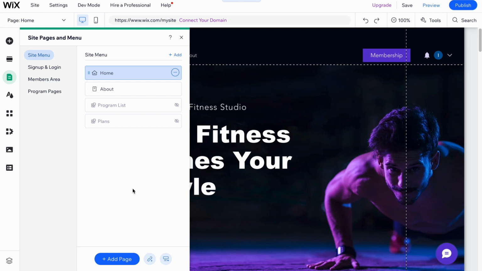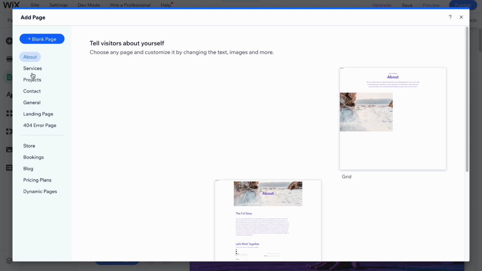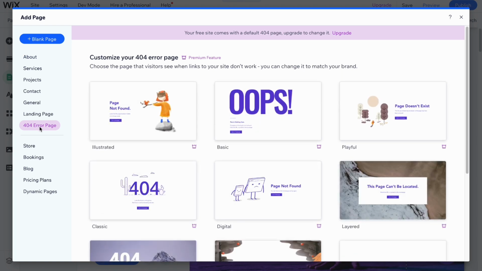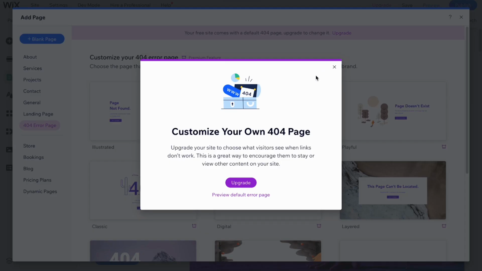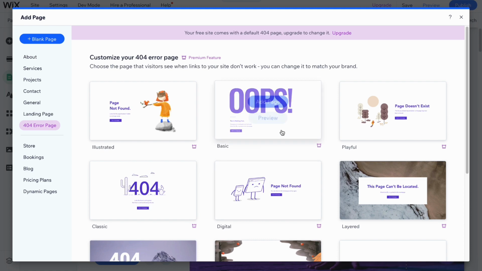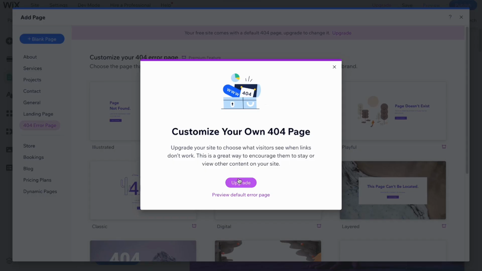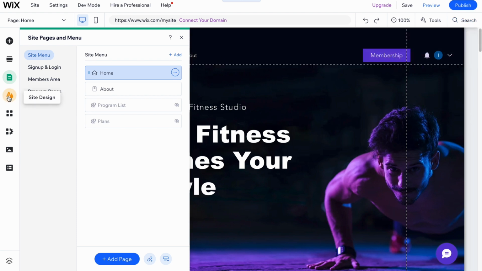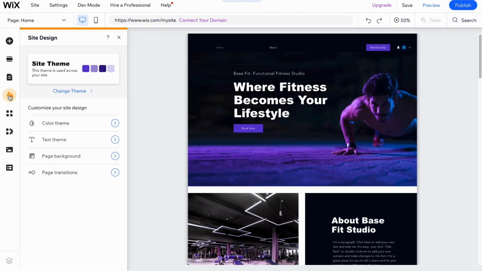What we're going to do now is that we can also add a new page in the bottom of the screen: about, services, projects, contact, general, 404, landing page, and so on. Depends on your purposes. I'm going to use this one here, so I would like to add this page. And also we need to change general things. For example, I'd like to change the color palette.